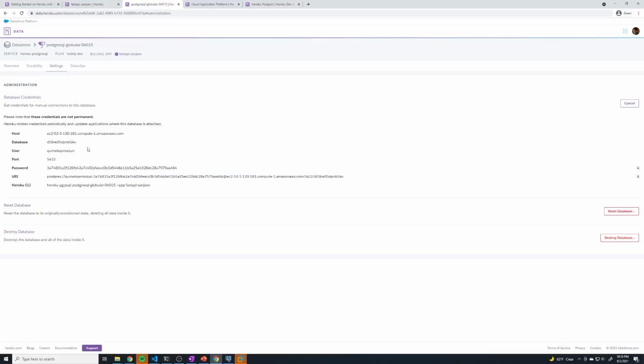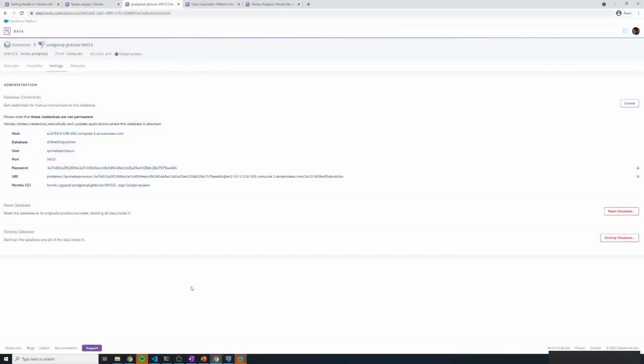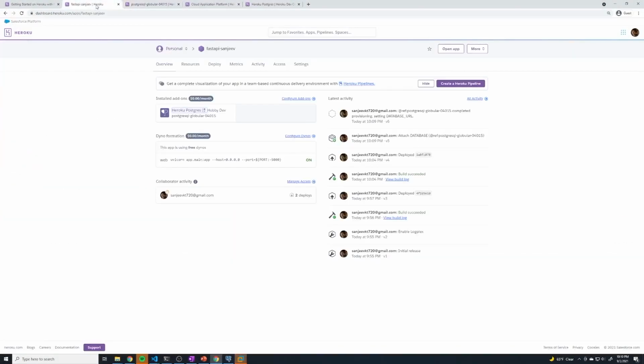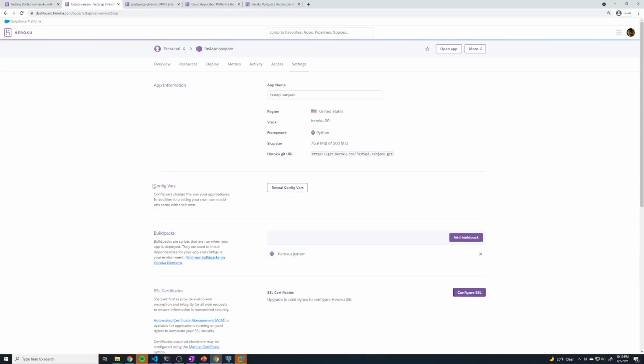So now that we have this information, feel free to save this real quick. I'm actually just going to do a quick screenshot and save this in my notes so that I don't have to keep bouncing back and forth. And now let's go back to our application, and if we go under settings, this config vars is where we actually provide environment variables to our Heroku instance.